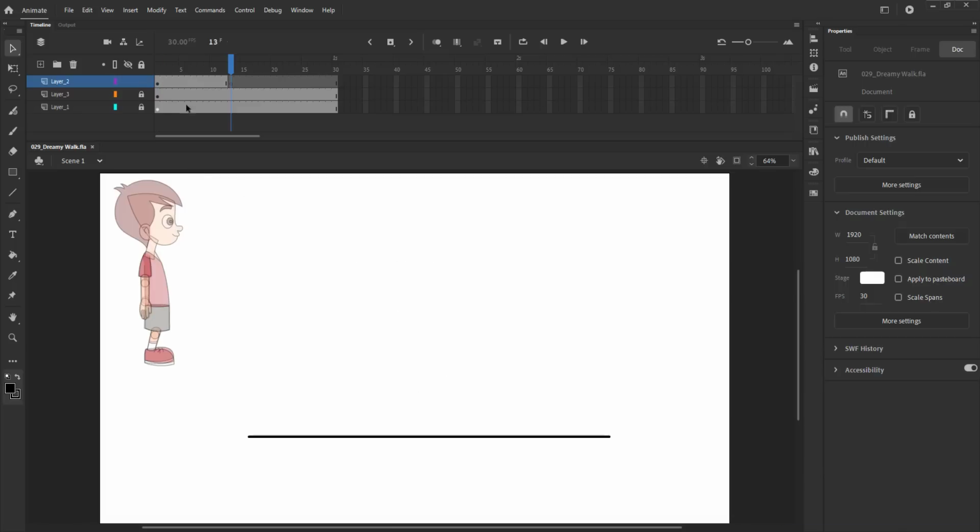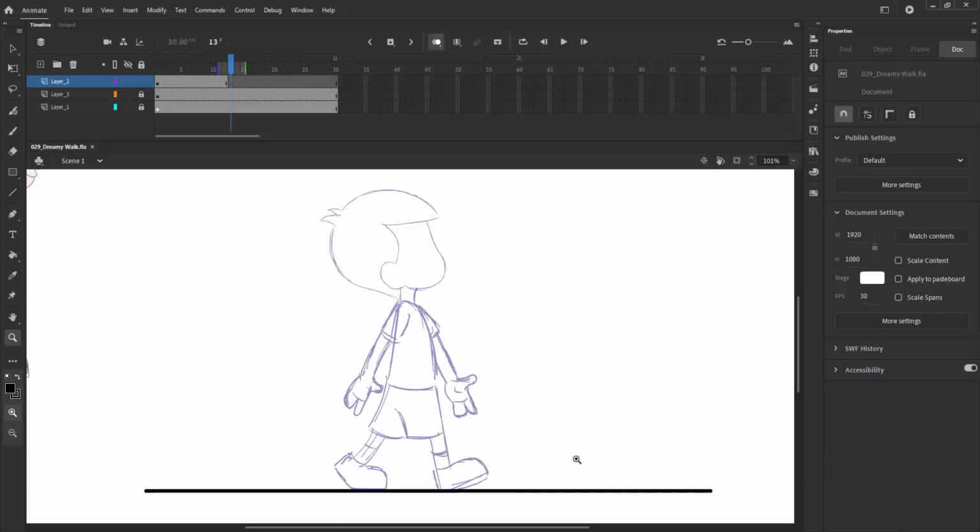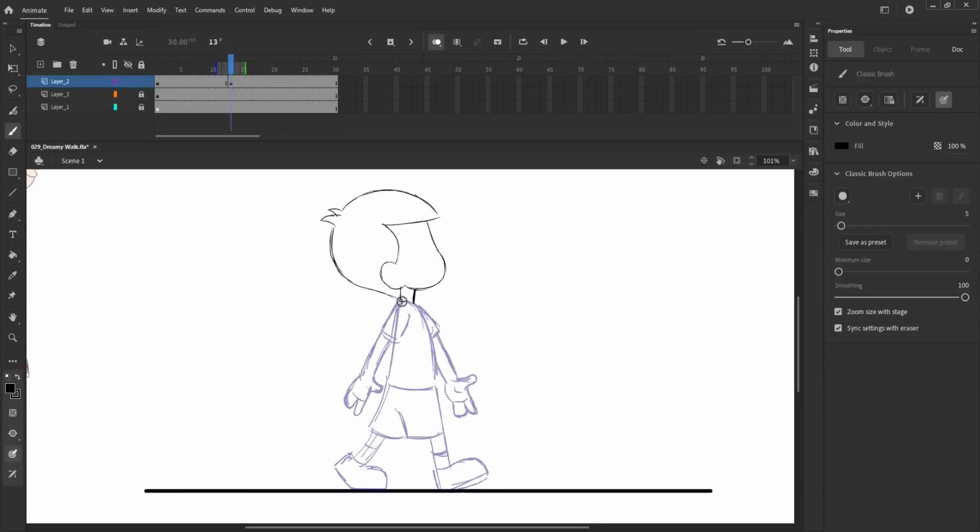We now add a blank keyframe on frame 13 using F7 key and draw the second key pose. Please see the video.